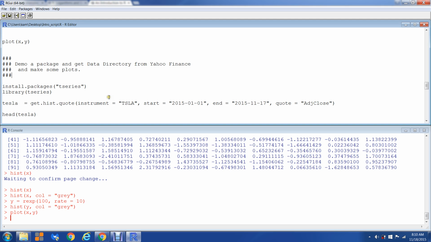Suppose you want to download some stock data and analyze it. That doesn't come with base R. There's a package called tseries, so you actually have to go out to the internet and get it. To do that, especially if you're doing this for the first time, you would run this command, install.packages("tseries").